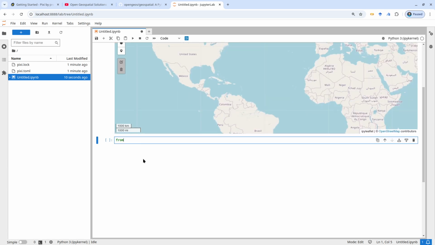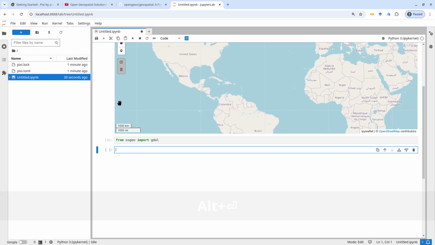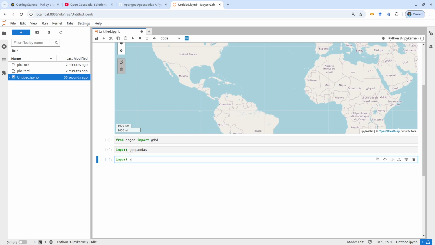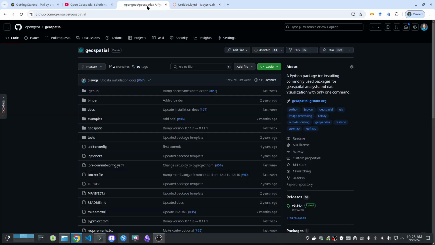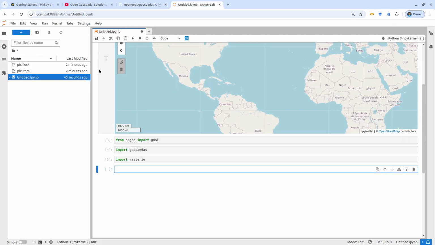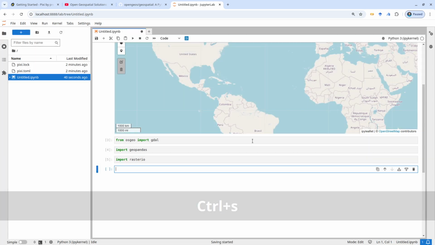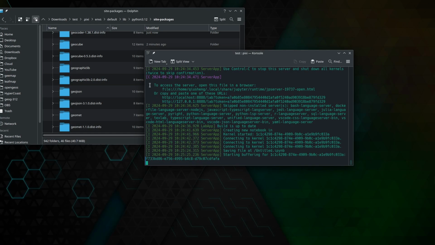Similarly, you can use GDAL: from osgeo import gdal. It should also work. So pretty much you have all the packages. For example, import geopandas, and import rasterio. That's it. All the packages have been installed. So this is how you can use Jupyter.